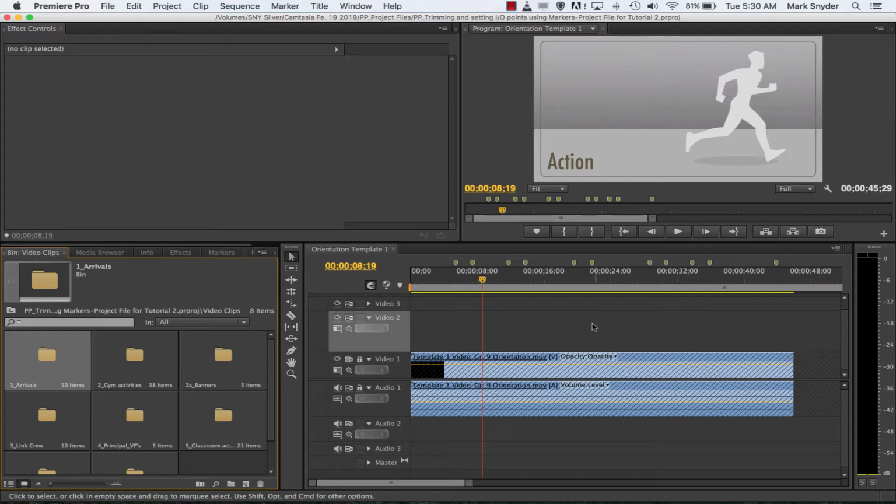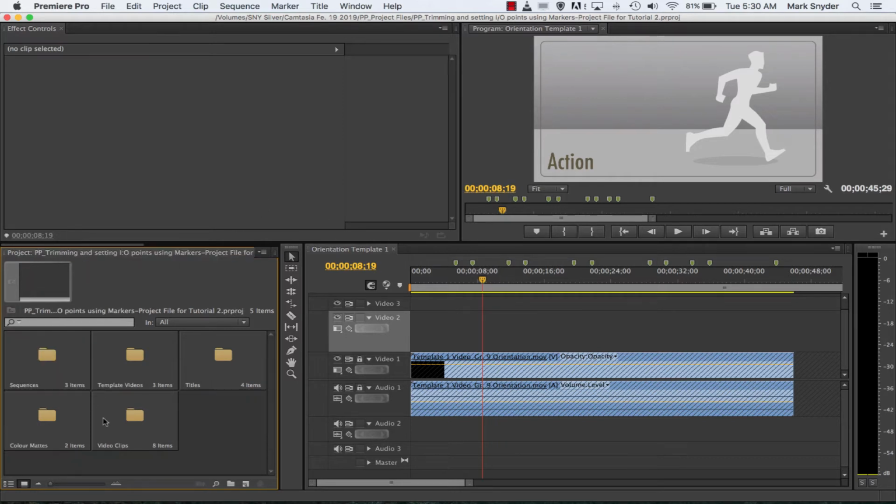Now our object is to actually start using the clips that we have imported into our project bin. Remember that we put them into the video clips bin that we made: right click, new bin. Then we go in that bin and we've got them nicely organized in what I call little mini stories. So the arrivals, principal, vice principal, link crew. We've done some of the upfront work for you that takes a lot of time, and that's organizing the clips.